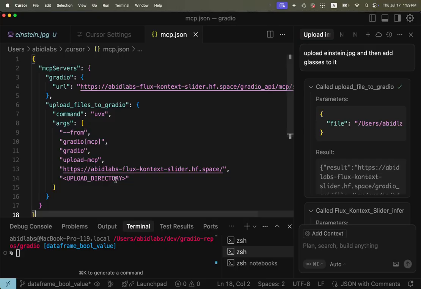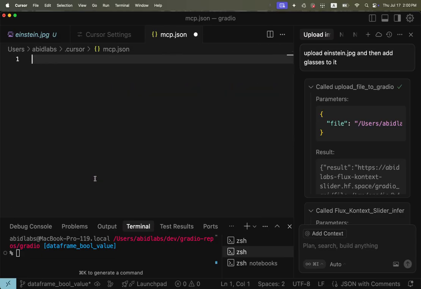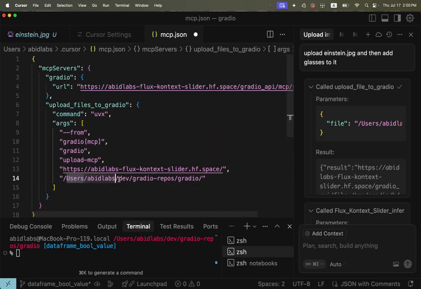By the way, I should mention, if you have this one, for security reasons, you have to specify an upload directory. So in this case, I'm going to say this repo over here will be the directory that is authorized to upload files to Gradio. Just for security reasons, you don't want to make your entire file system accessible to a remote MCP server. So you have to explicitly provide it.